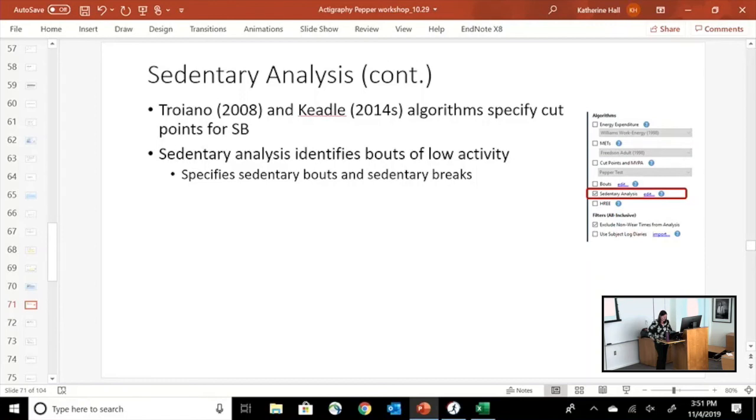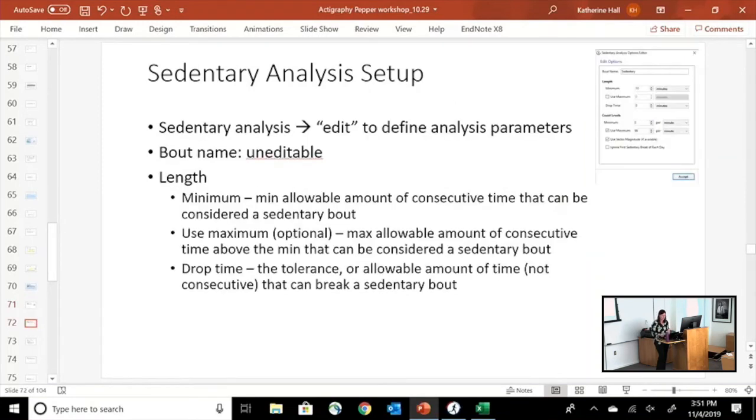So yes, specify sedentary bouts and also sedentary breaks. Again, it's not just how much time we spend on a day sitting at our desk, but how prolonged those periods are, and how much we break it up. So that's all you need to do in the sedentary analysis.